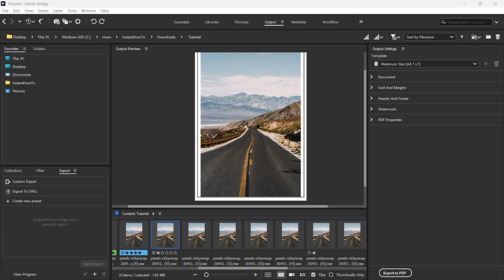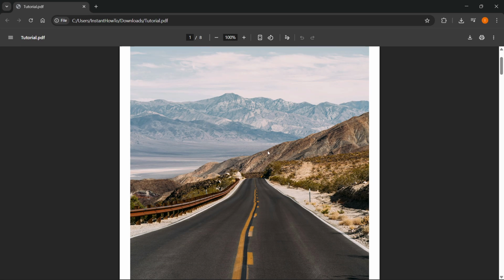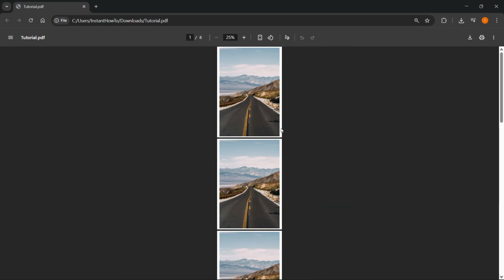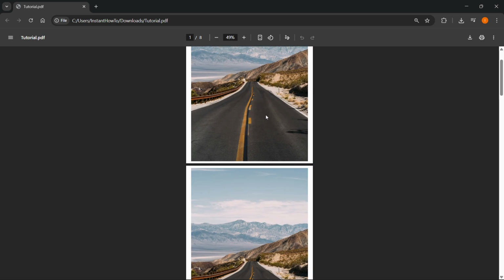I've just basically opened up the PDF on my second monitor, and that's what it looks like. It's totally a PDF of course, my images, which I selected. So that's how to do it.